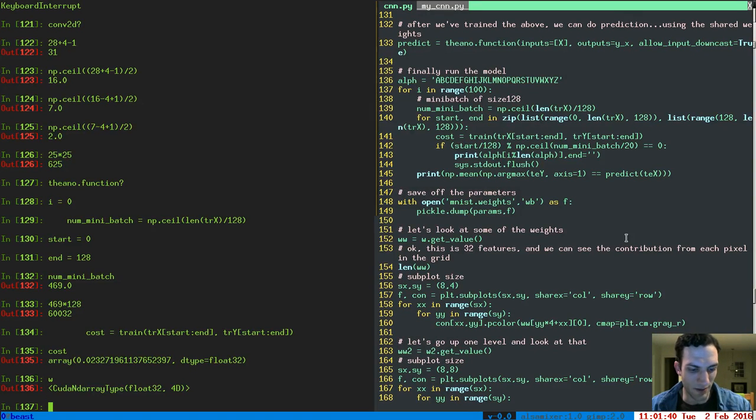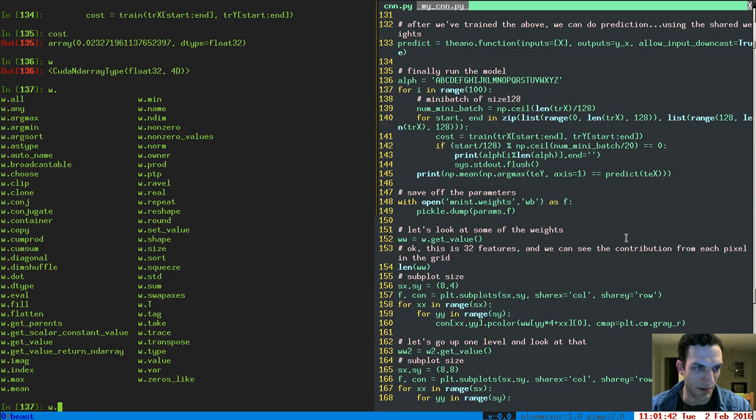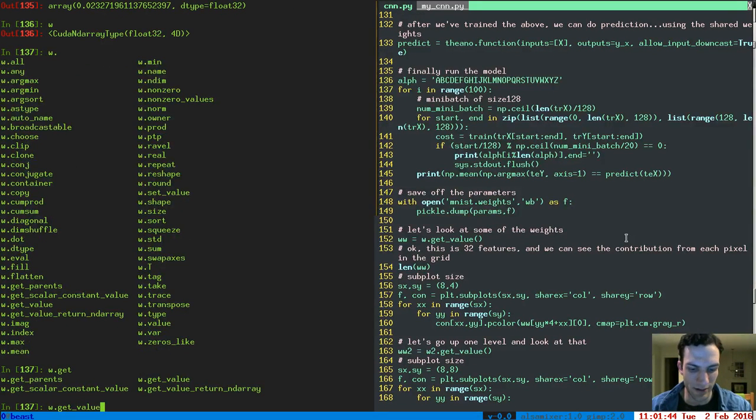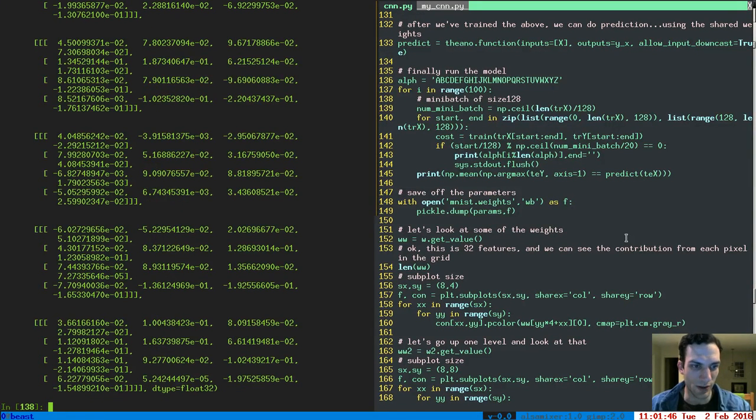So normally w is whatever. If you say w dot, and it comes up with all these things, get value. Then you get the actual values, which is always nice. That's what I like to see.